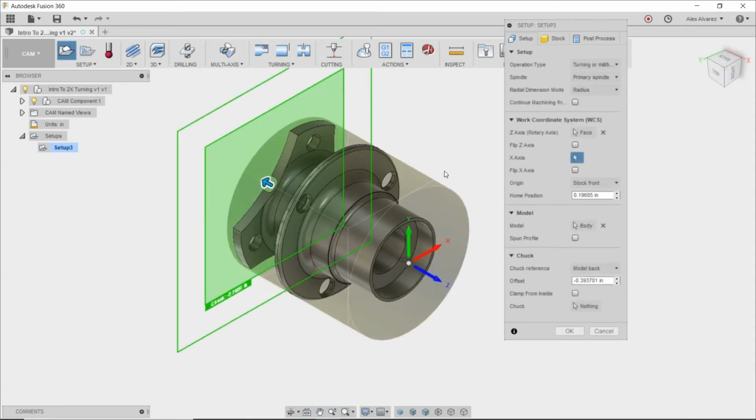Again, if you had some sort of a feature, maybe you're going to be working with a stock that already has some sort of a feature machined to it, some sort of a casted stock, you can always adjust your work coordinate here appropriately. But for our case, we're going to be starting from scratch, cylindrical stock, so we can just have this work coordinate as is.